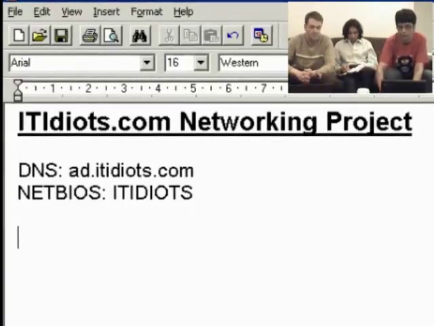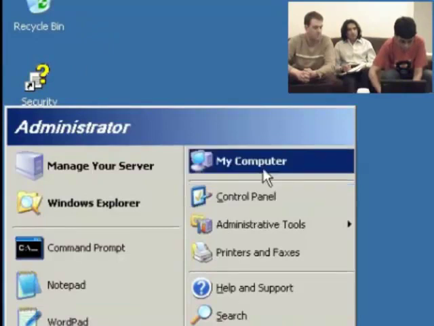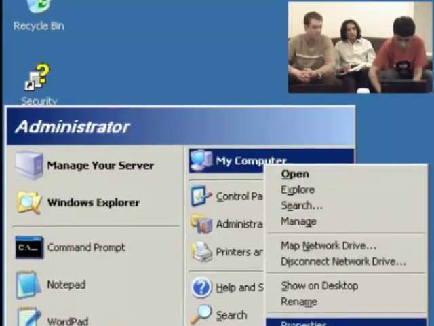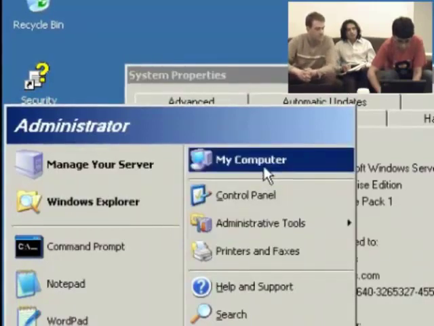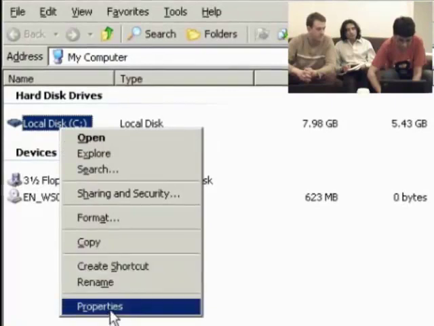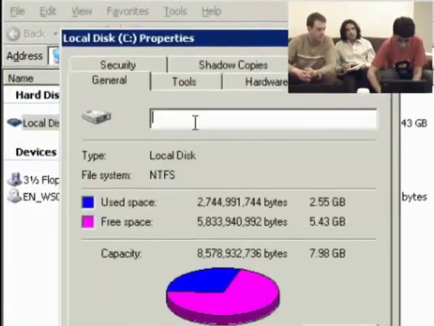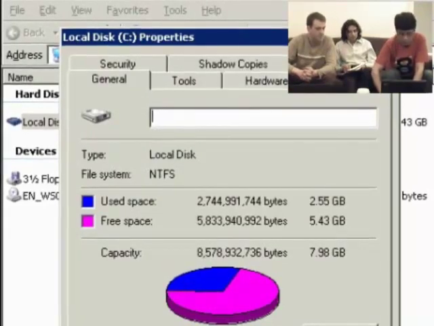So this machine has got an NTFS partition. I can just check on this. In actual fact, I've just installed this, so it's really, really basic. So I'm just going to go to my C drive, right-click on the C drive, go down to Properties, and we can see there it's NTFS. So that's fine, it's all ready to go.